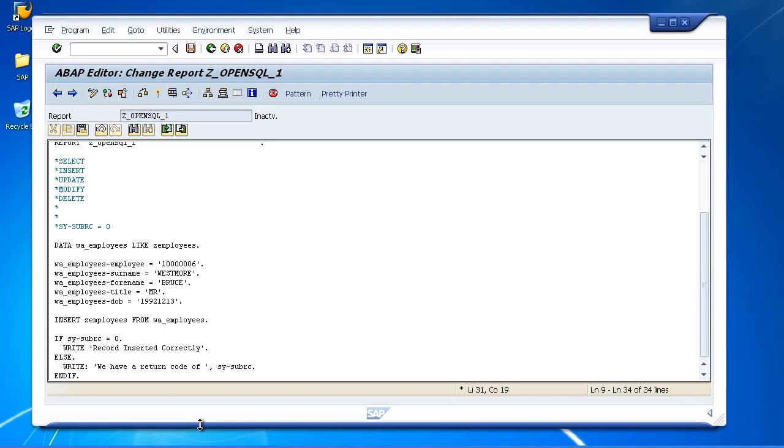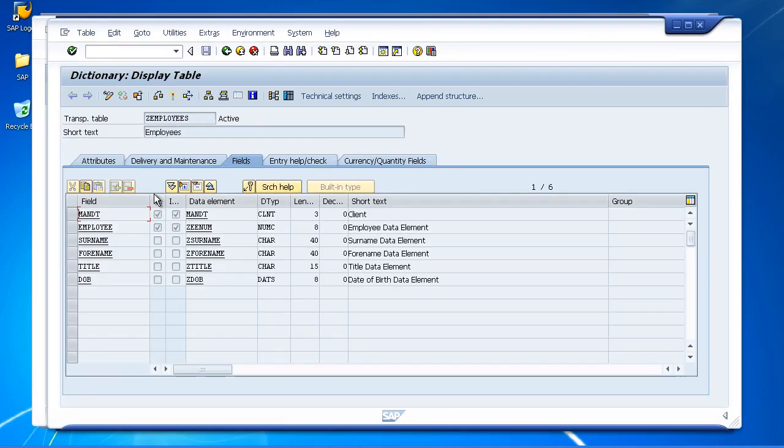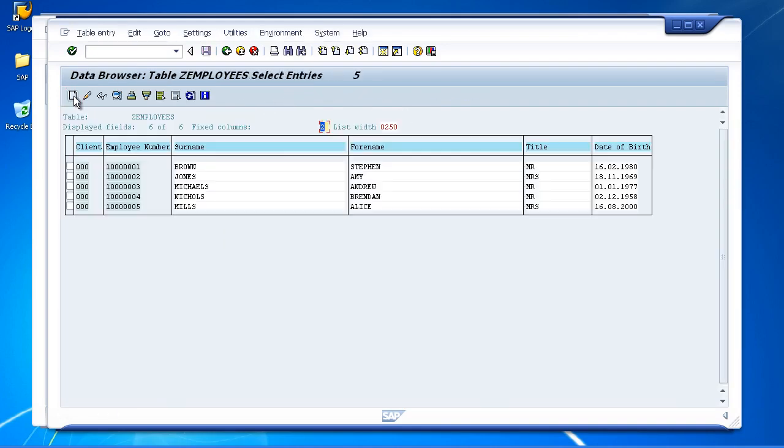Okay, so now we'll check the program. Everything's good. Make sure it's saved, then we'll activate it. And then we'll test it. So if I bring up the database table as it currently is, and view the data, they're the current records we have.